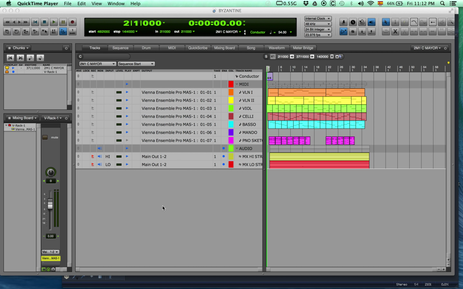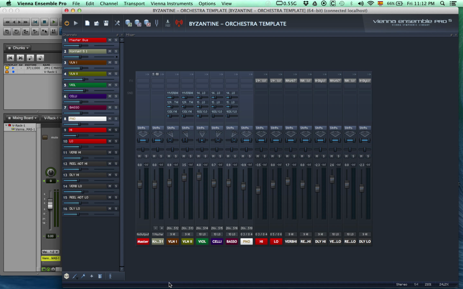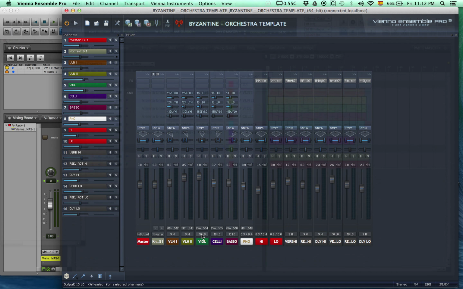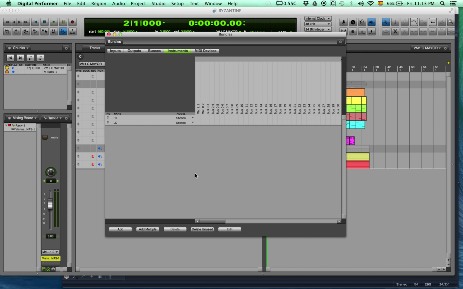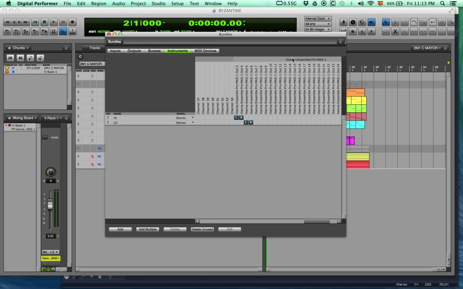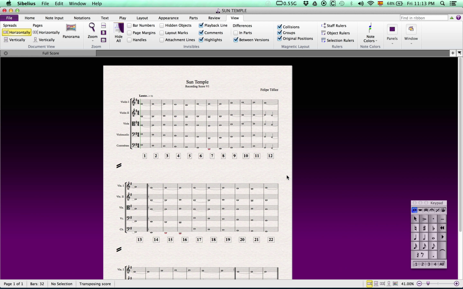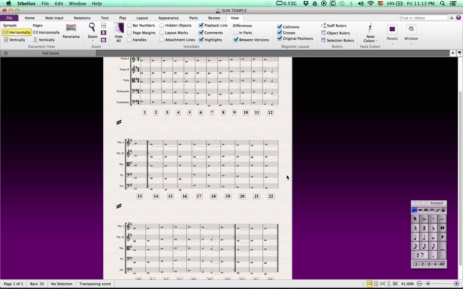In Vienna Ensemble Pro, I've created the outputs, one for high strings and one for low strings, which are routed directly to tracks for printing via the bundles in DP. The ending portion of the music is the same as the beginning, which will help me in the looping phase when we reach Fmod.